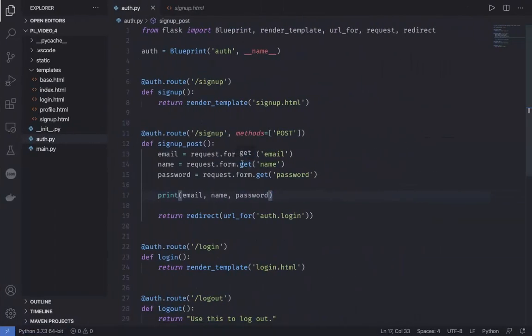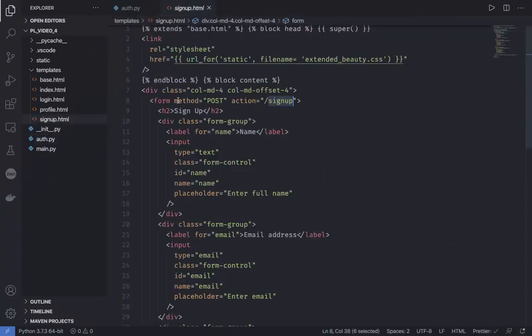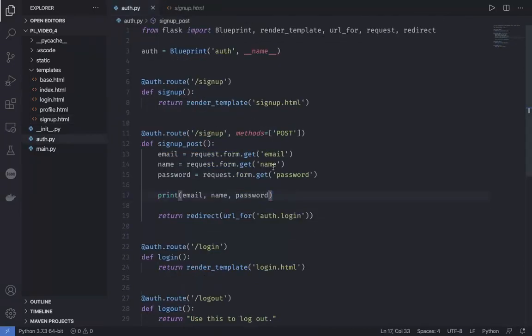So in this way, you can actually send user data from an HTML form here to our Flask function, send it back to the server, and then we can do whatever we want with that information. For our use case, we're going to store them in a database, and while we do that, we also hash the password so that there are no security breaches.